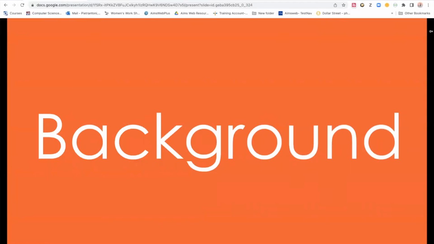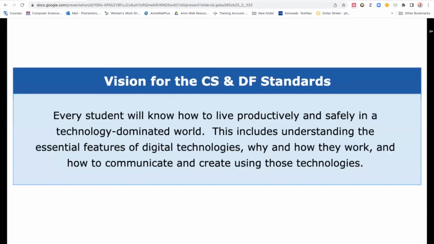First, let's focus on the background of the standards, the why. Why were these created? You'll see by this vision that it says every student will know how to live productively and safely in a technology-dominated world. This includes understanding the essential features of digital technologies, why and how they work, and how to communicate and create using those technologies.